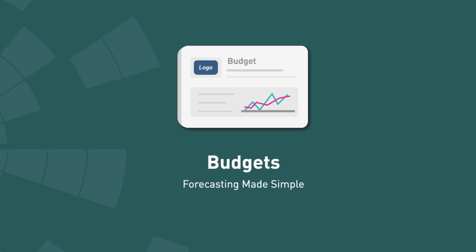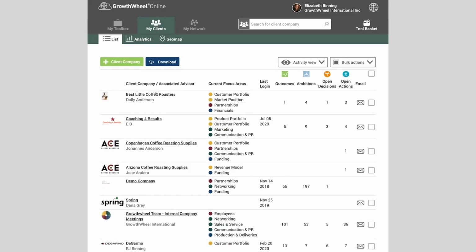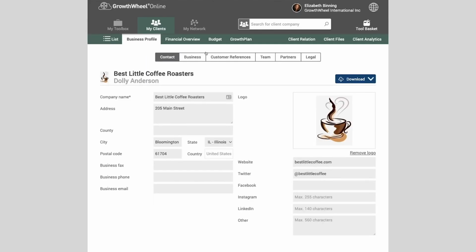Welcome to this GrowthWheel online test drive. In this test drive, you will learn an easy and simple way to add forecasting, future expenses, and investment information into the budget. Select a client from the My Clients menu. Go to the menu Budget.